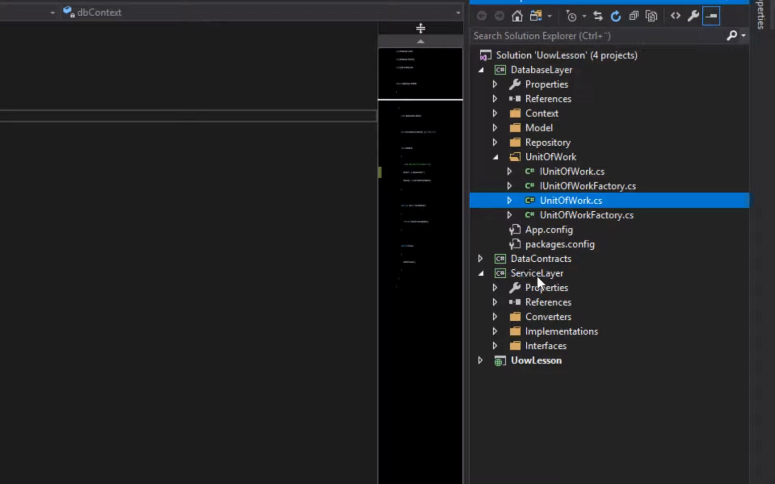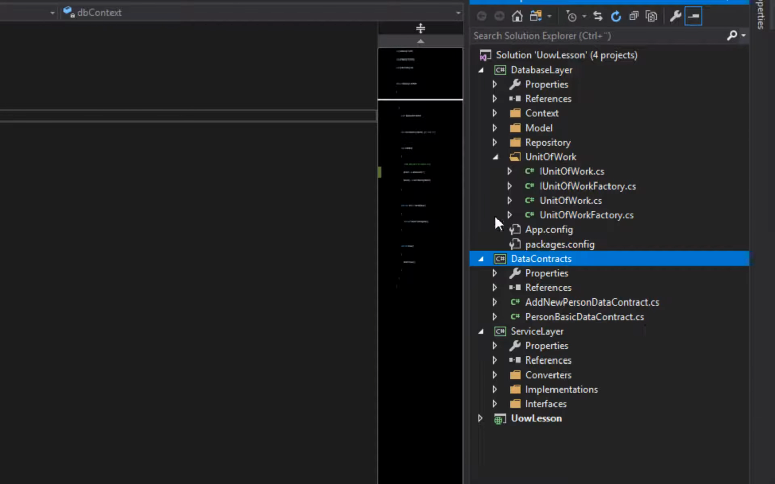But before I go ahead and talk about the service layer, I want to show you that I have added a new project called data contract. I use this project for saving contracts that I use on our application layer. I usually have this as a separate project in case I need to share contracts with a different application. This will be a little easier for me, having those in a separate project.